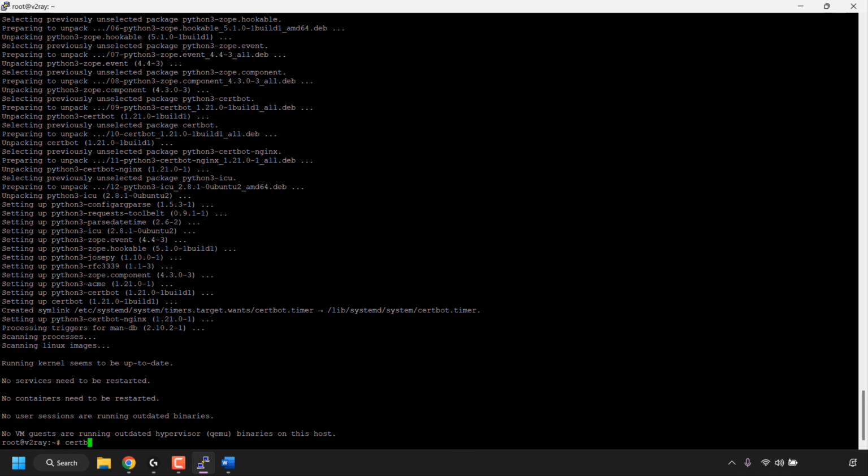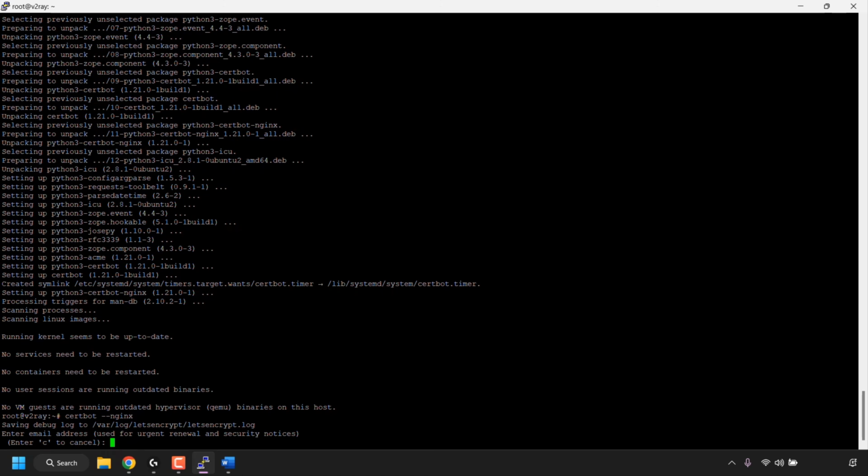Next, type certbot --nginx. Once you've typed this in, hit enter on your keyboard. For the SSL certificate using Let's Encrypt on Certbot, you'll be asked to enter in your email address, which as you can see says used for urgent renewal and security notices. So I'm just going to enter in my email address now. Once you've entered in your email address, hit enter on your keyboard.